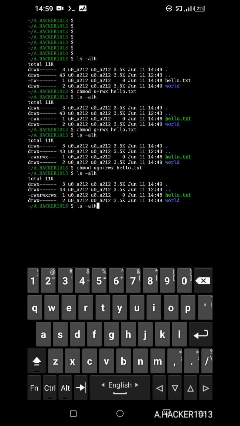You can use a, which means all. You don't have to just type U, G and O. You can just type a, which means all. If you just say chmod a plus read and write and execute, you're giving a permission to user, group and others at the same time, without typing U, G, O. So A is for all. Now if you say A, you're giving a permission to everyone.